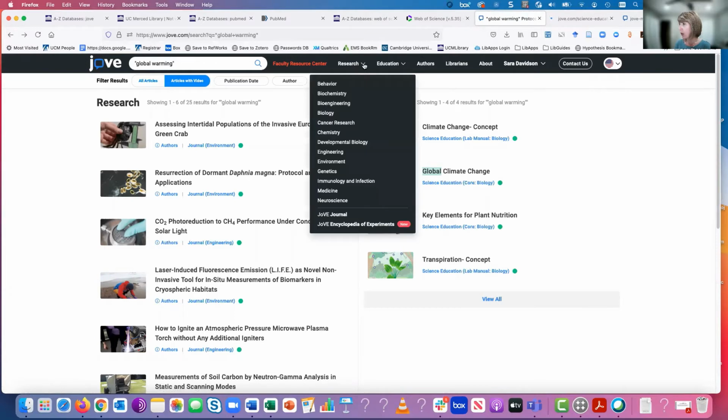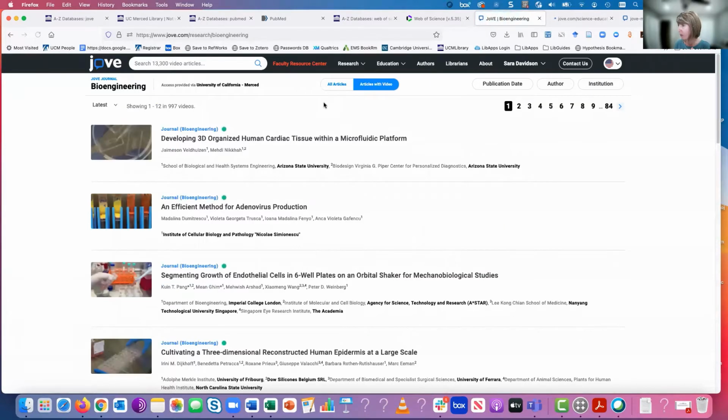You can, of course, also just browse what is in here. So if I go to research and bioengineering, this is going to bring up all the videos out of the journal in that section. It's showing them by the latest. And it has, again, all articles are articles with video. And then over here on the far right is where you get the options for publication date, author, or institution. So similar options to what we saw when we were searching, but graphically it looks a little bit different.